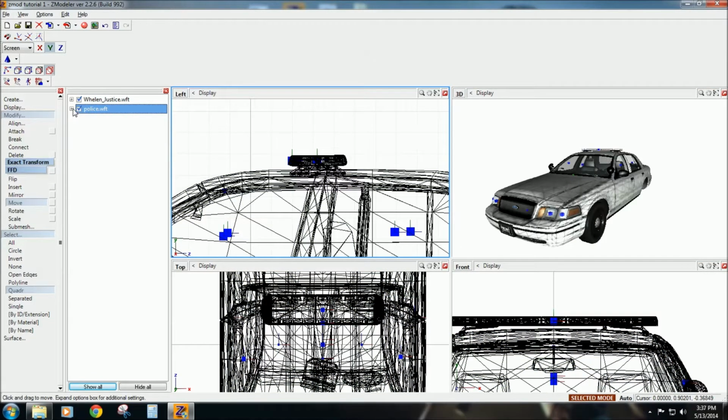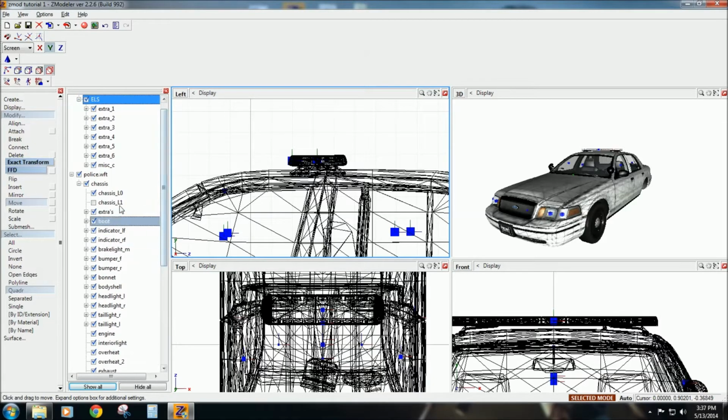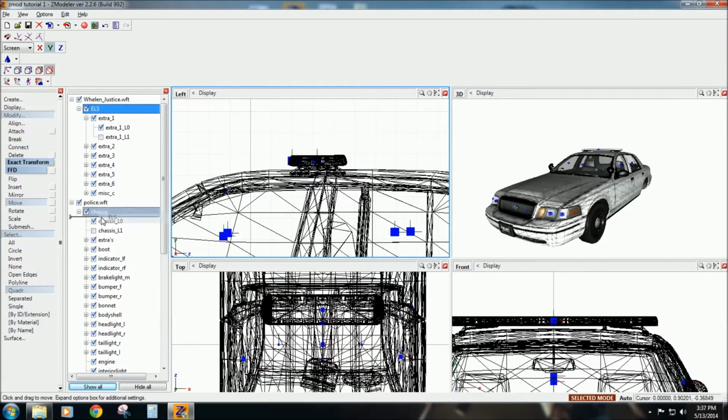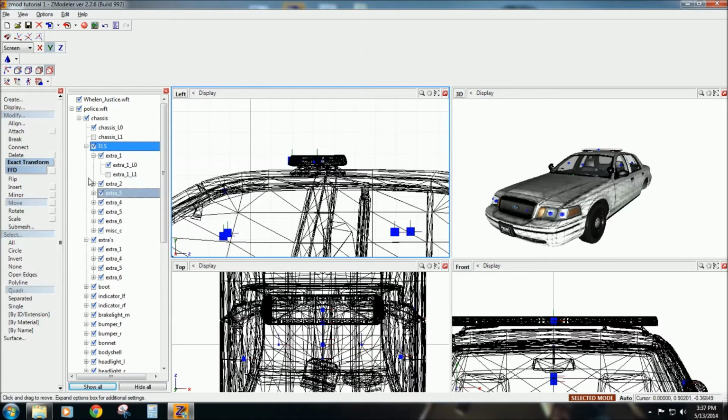So now you're going to click the plus sign for this, and where it says helper, you're going to click on it twice and rename it ELS, just like so. Now you're going to click on the plus sign for police.wft, plus sign for chassis, and now you're going to click and hold ELS, and drag this right above extras. And if extras is open, just click the minus button.